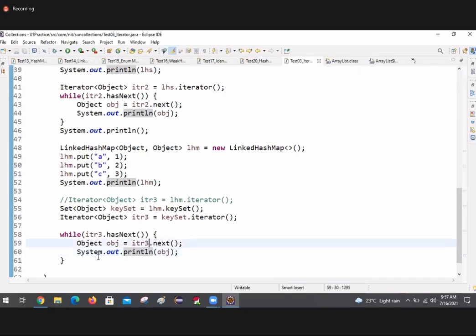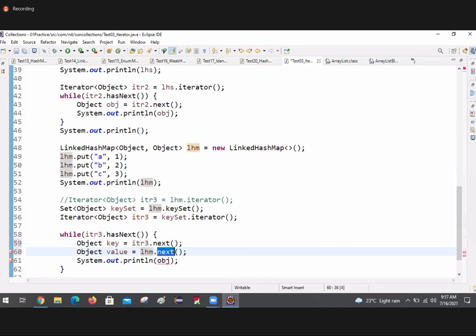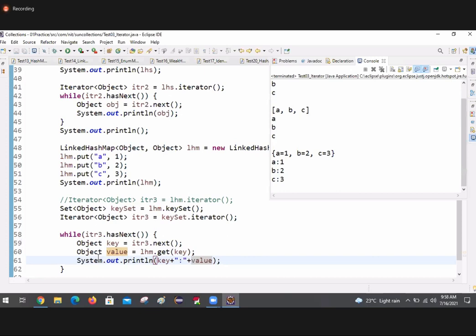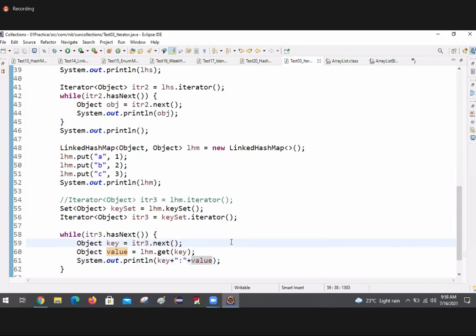I want values also. Okay, if you want the values, take the object as a key and take it as a value. Now you should use linked hash map dot get of. I should pass what? The key. And display key plus double quotes colon plus value. Okay, now A colon 1, B colon 2, C colon 3. Hope you are all comfortable with how to work with an iterator.